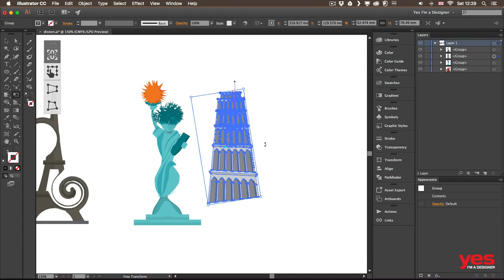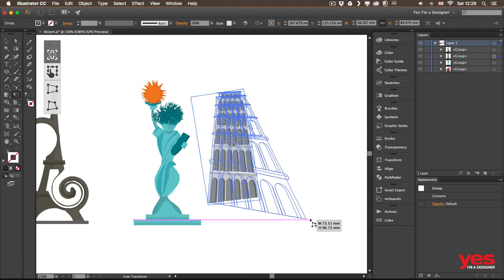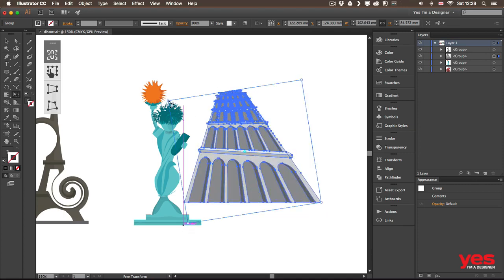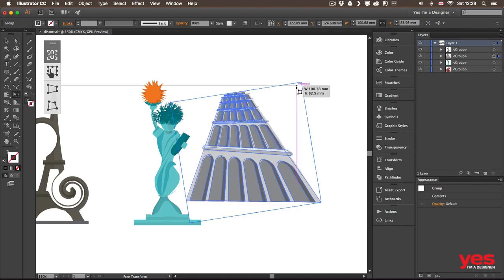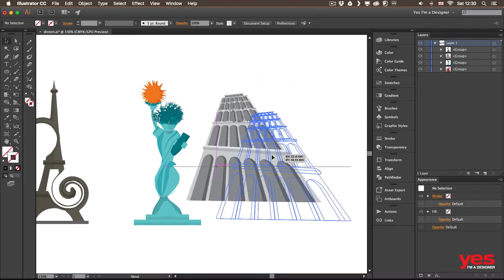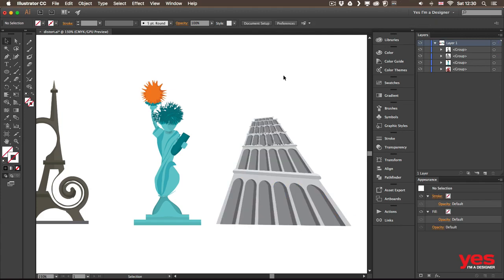It's the same as holding down Control or Command when you use the free transform tool in Photoshop. So you can very quickly change the angle in which you look at objects. So that's another great technique if you want to add some depth or perspective to your drawings.